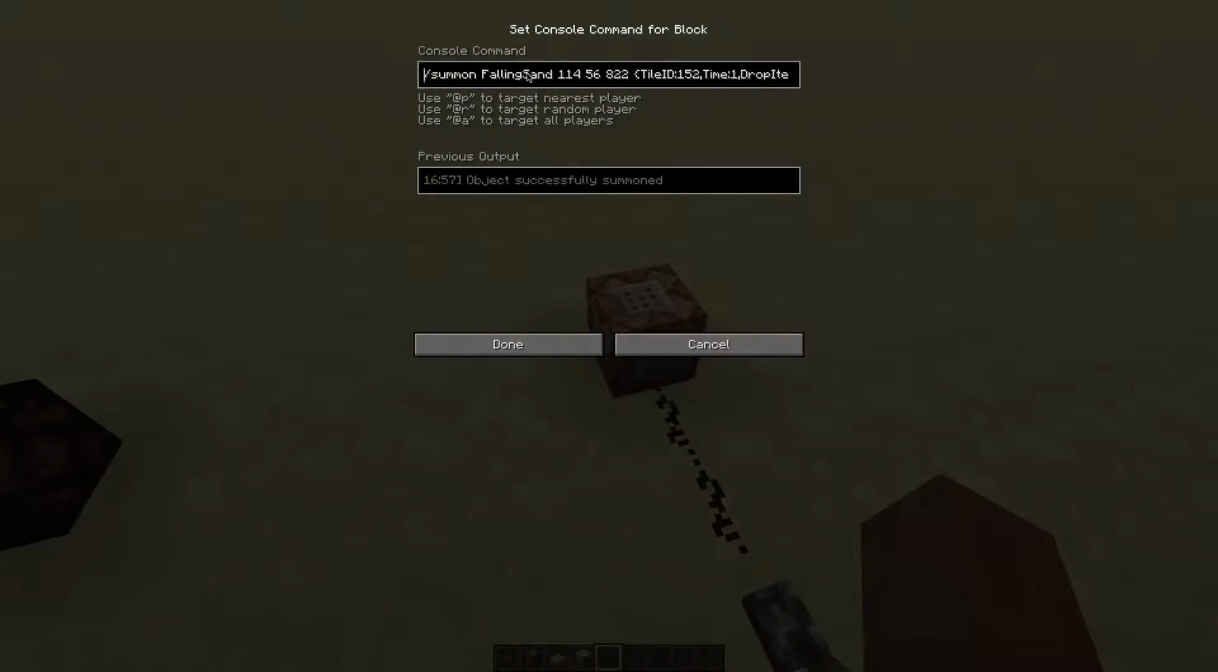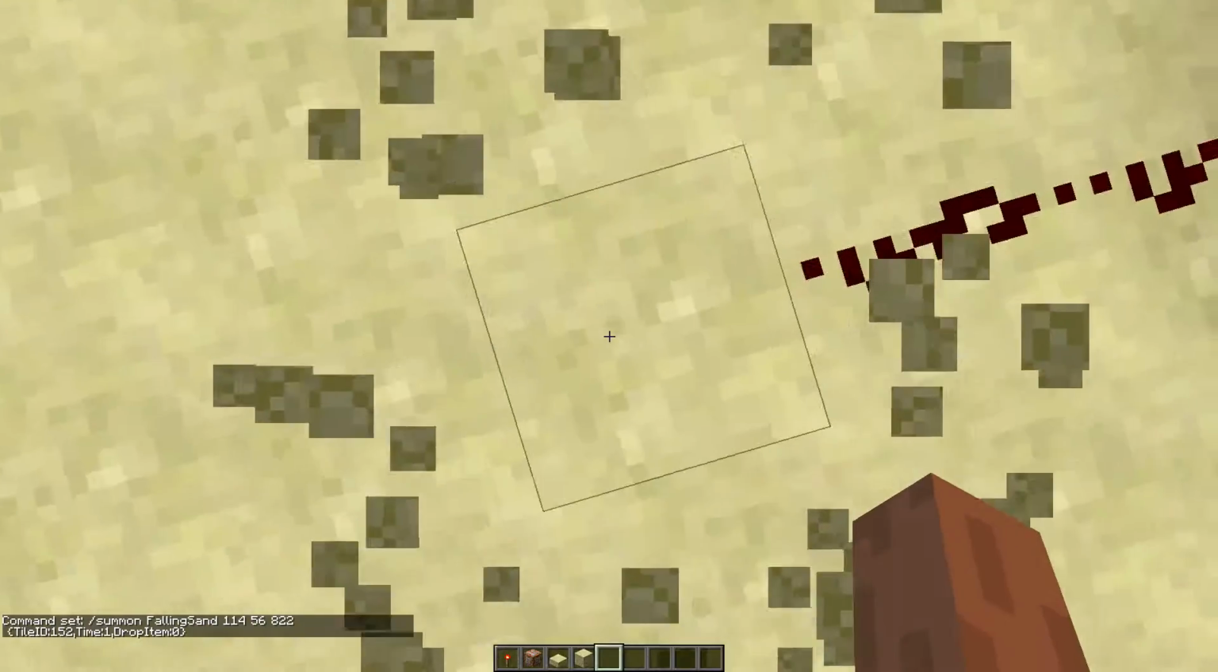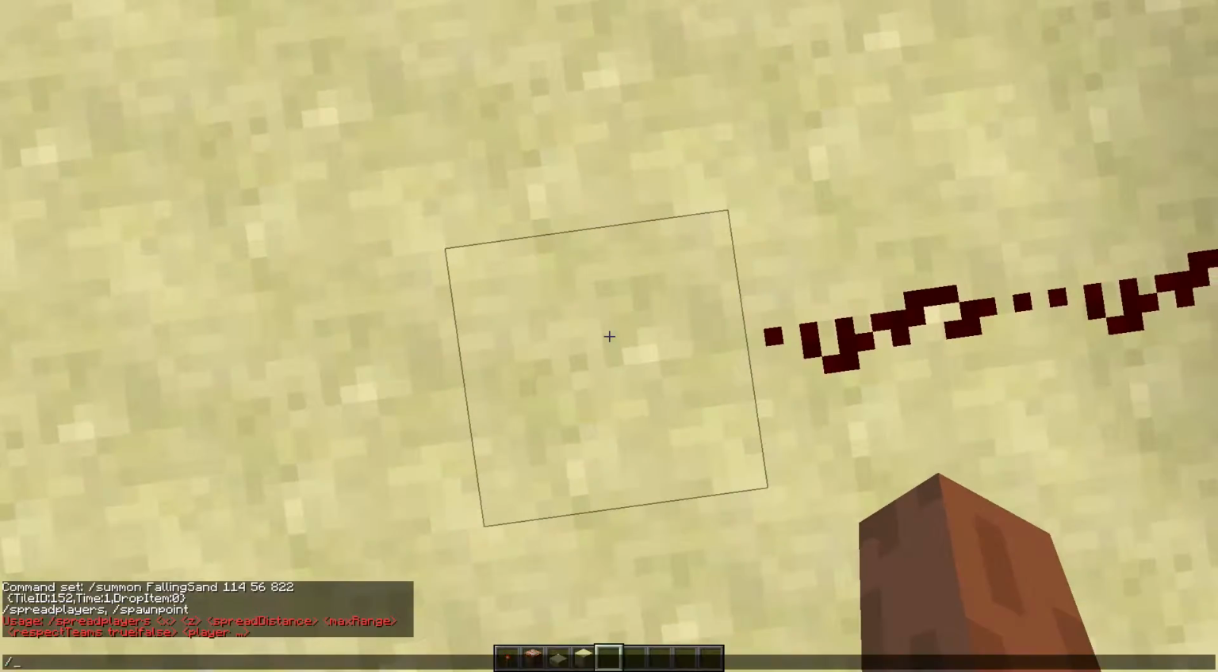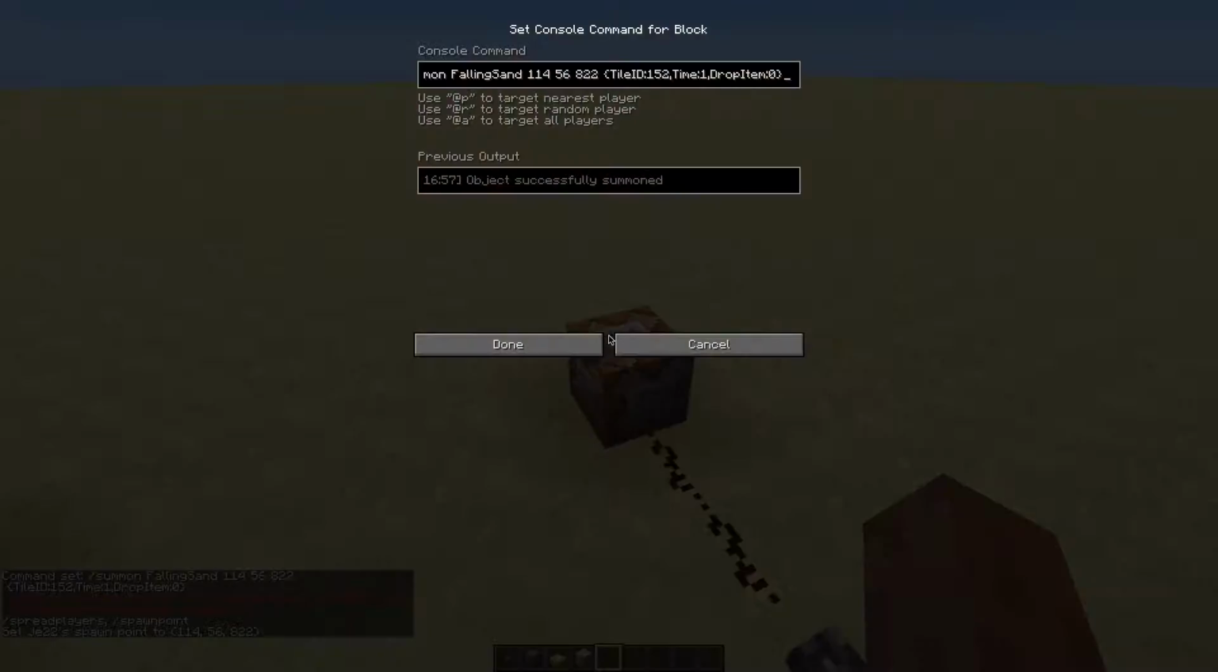Well, it's very easy. You just use summon to summon a falling sand entity, and these are the coordinates. Just use spawn point, just go standing over here, and use those coordinates, or use F3, whatever you like. Then you have to do this. I'll explain here what it does.